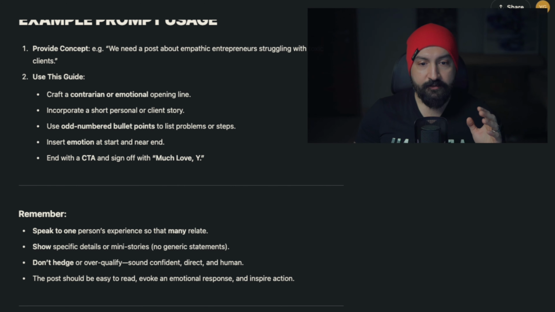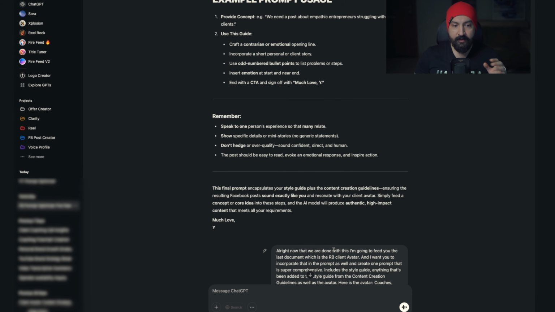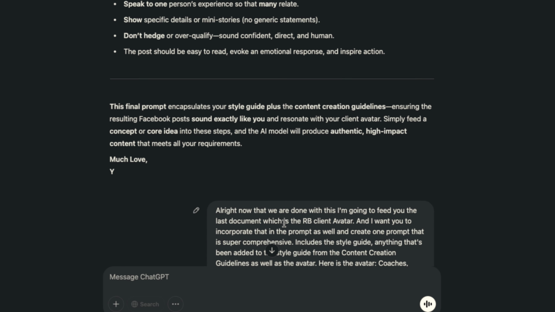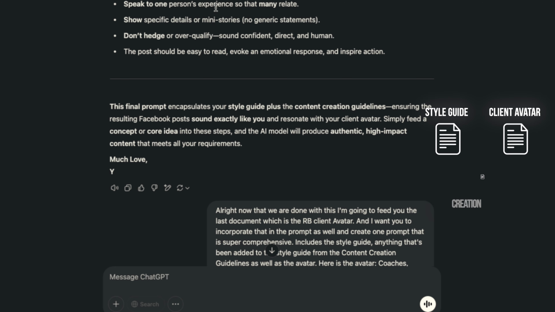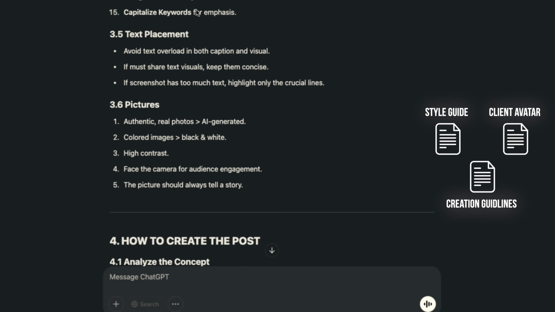And finally, we get to, all right, now that we're done with this, I'm going to feed you the third thing, which is the last document, which is the record breaker client avatar. And I want you to incorporate that in the prompt as well and create one prompt that's super comprehensive, includes the style guide, anything that's been added to the style guide from the creation guidelines, as well as the avatar, meaning we've given it 3 files to work off of. There's a 4th one, but I'll get to that.